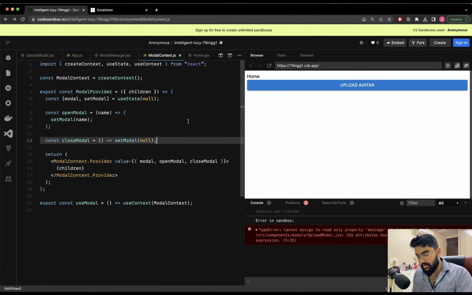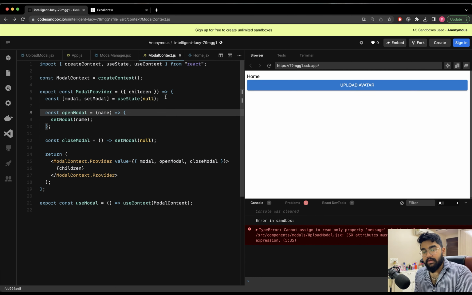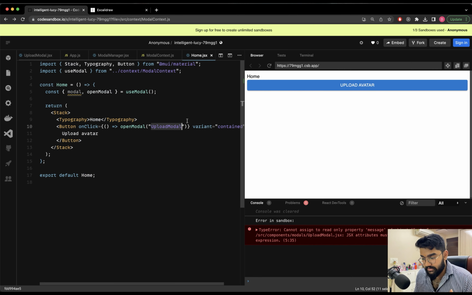So that is perfect. Now the last part would be passing down of data. We are aiming to have something like, let's get to the home component, that the user can also pass down some sort of data as the second argument of the open modal function that we have.